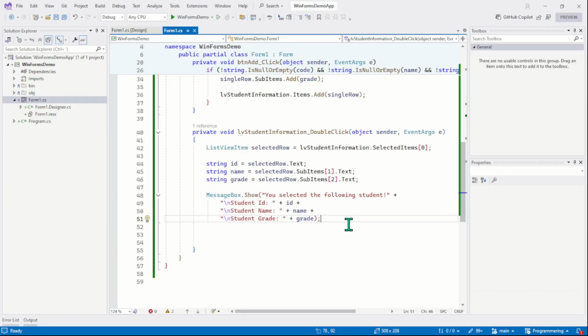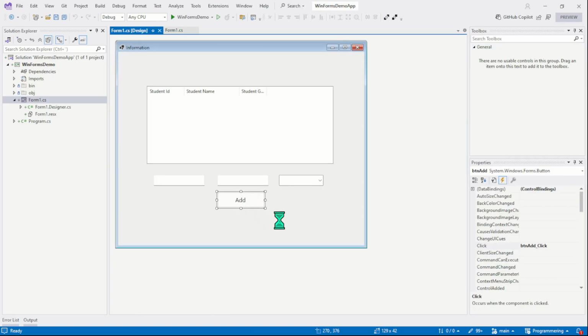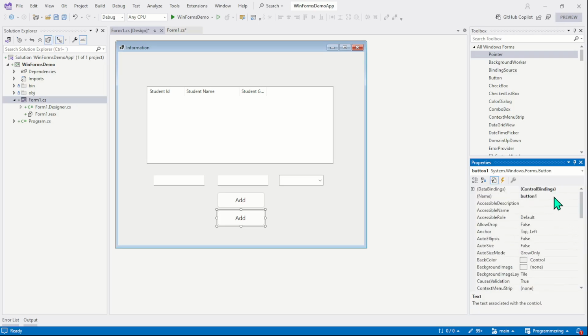Now the final operation you need to learn here on the list view is the delete operation. In the delete operation, we will simply get the selection, and without extracting or adding anything, we will simply remove the row. Let's put a button here to delete. So here is our delete button.